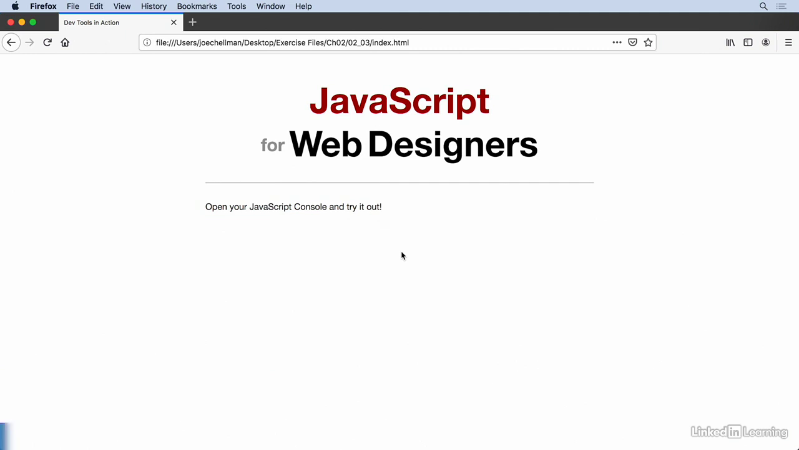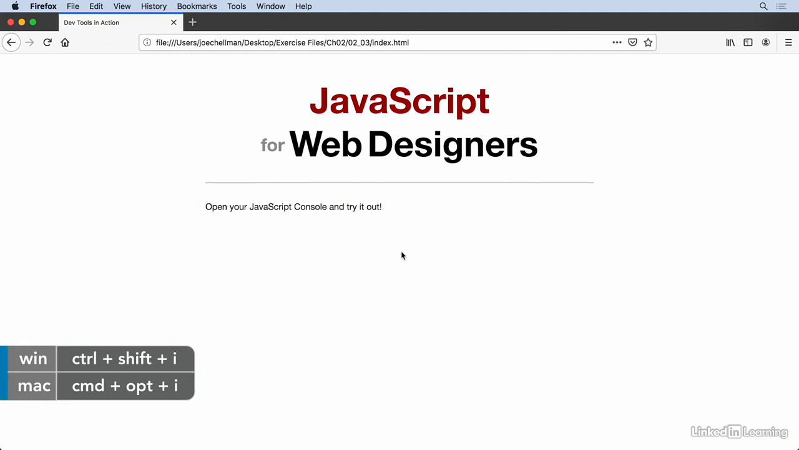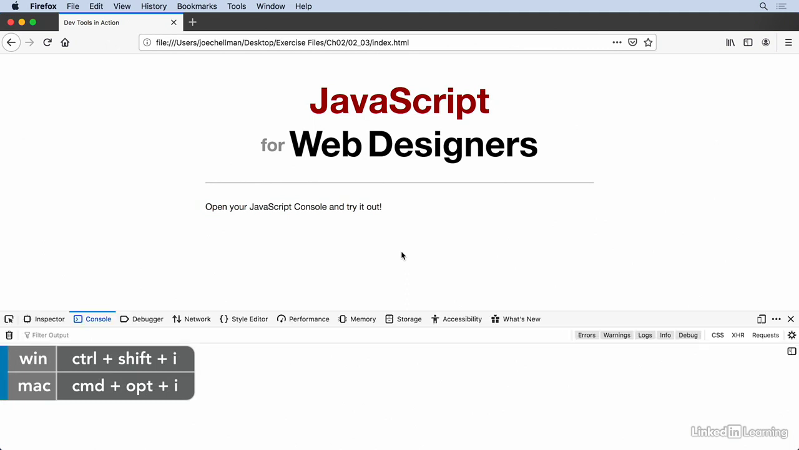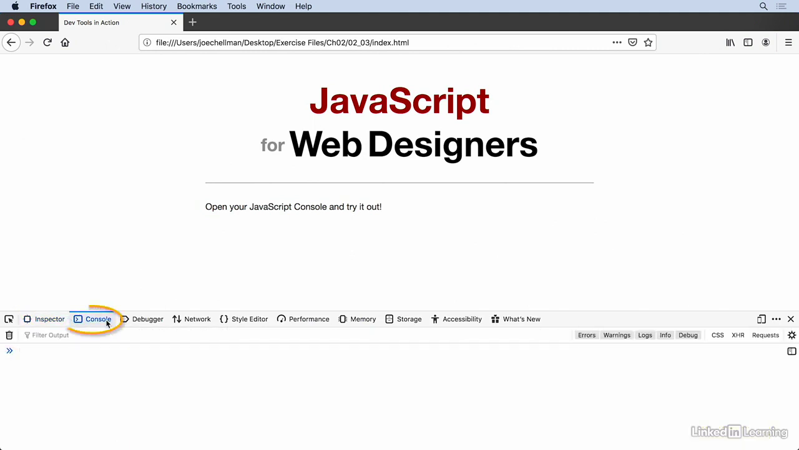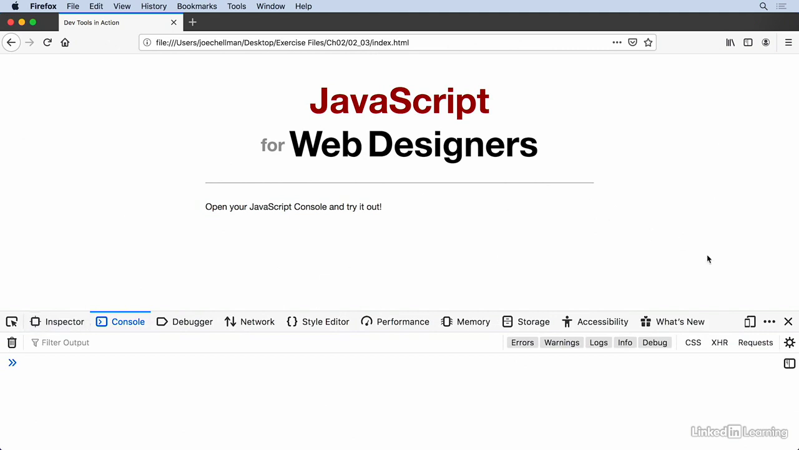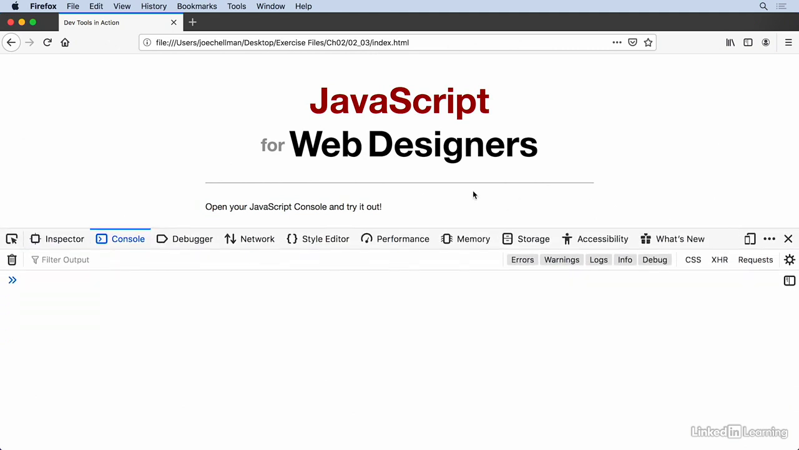I can open my developer tools using Command-Option-I or Control-Shift-I on Windows or Linux. If that opens the web inspector for you, you can switch it over to the console, just clicking the tab named Console. In Firefox, this is called the Web Console, not just the JavaScript console. I'm going to make this a little bigger. All right, let's see what we can do here.